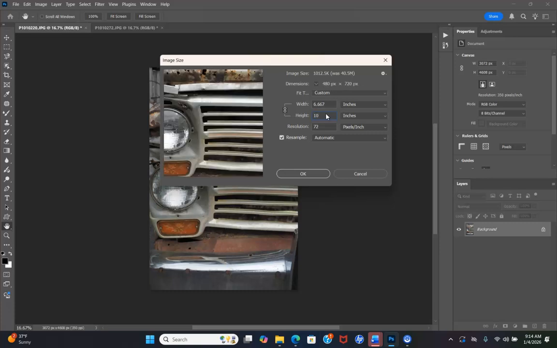Because those are locked together, my width automatically scales to a smaller size that does not stretch or smush my image. And now it's even gone smaller. Look at this file size. It is now a 1,000 kilobyte file, and it was a 40 megabyte file. Now this is appropriate for fast uploading and downloading. It saves space on our server.